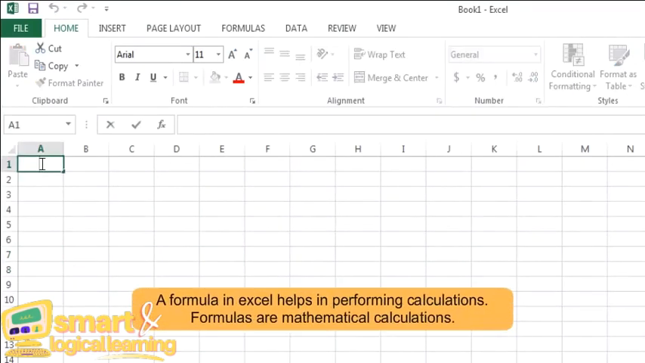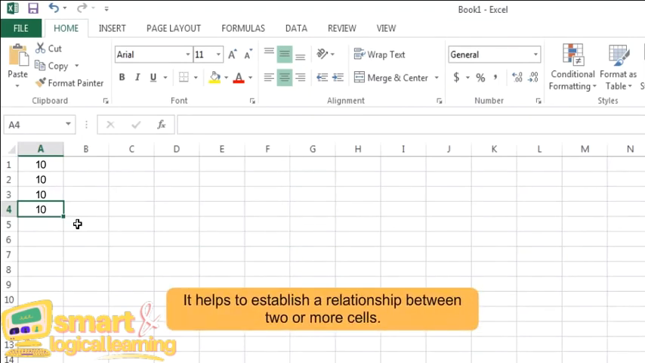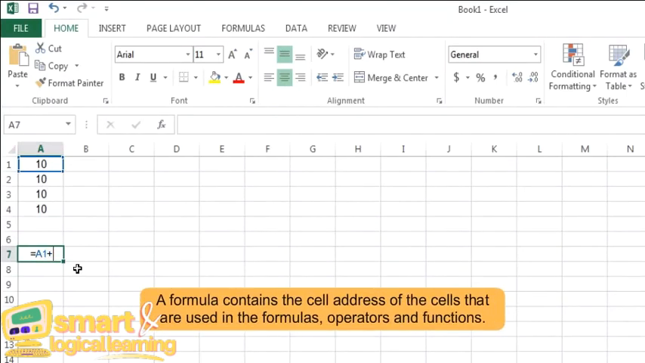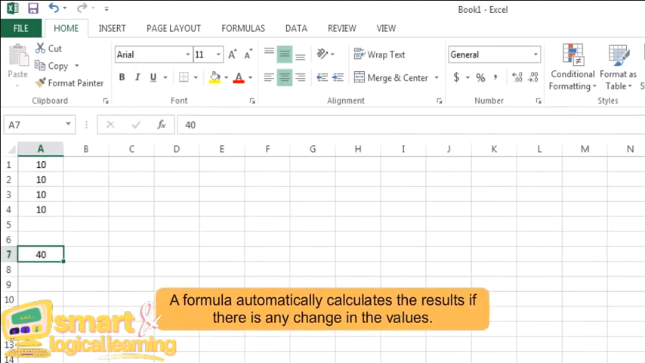A formula in Excel helps in performing calculations. Formulas are mathematical calculations. They help to establish a relationship between two or more cells. A formula contains the cell addresses of the cells that are used in the formula, operators and functions. A formula automatically calculates the results if there is any change in the values.